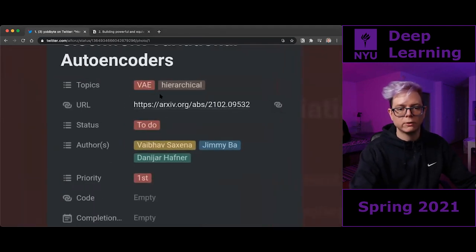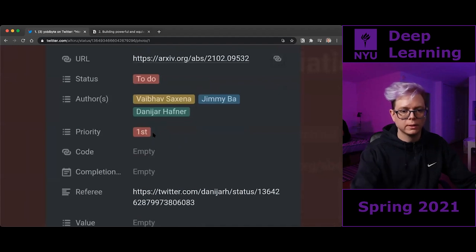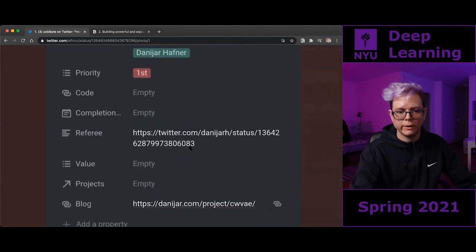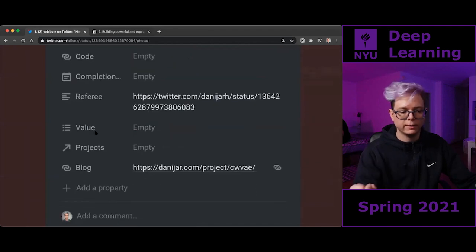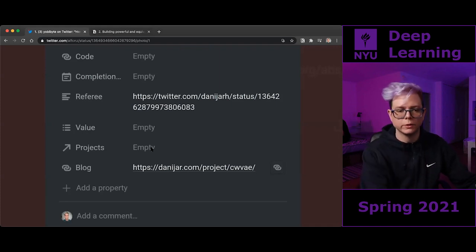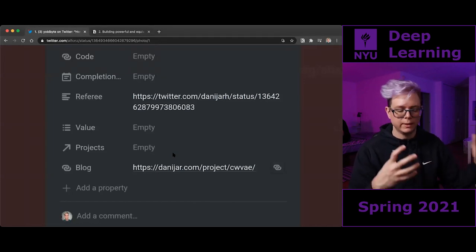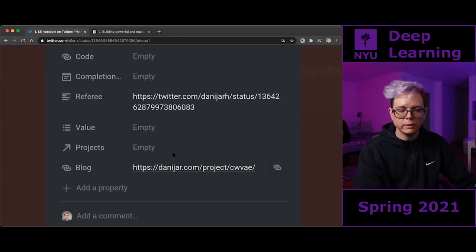Okay, there we go. So we have topics, I have the URL, what I want to do, the authors are also items, priority in my to-do list, code, completion, referee, where I found it, value, how much this paper is worth for me. The project link, to my own projects, if I'm working on this project, like I have shared databases, and finally the blog, which is important in order to be able to communicate. So this was the initial remarks that I really care about in order to process and retain information. This is an aid for learning.